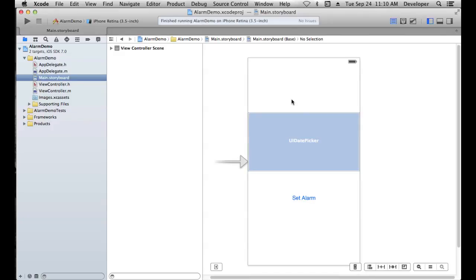Hi, we're going to begin our discussion of multitasking in iOS 7 by looking at what happened before and then bringing it up to date in the iOS 7 interface. First of all, I have a simple application. I have a date picker here, and I have a button called Set Alarm.